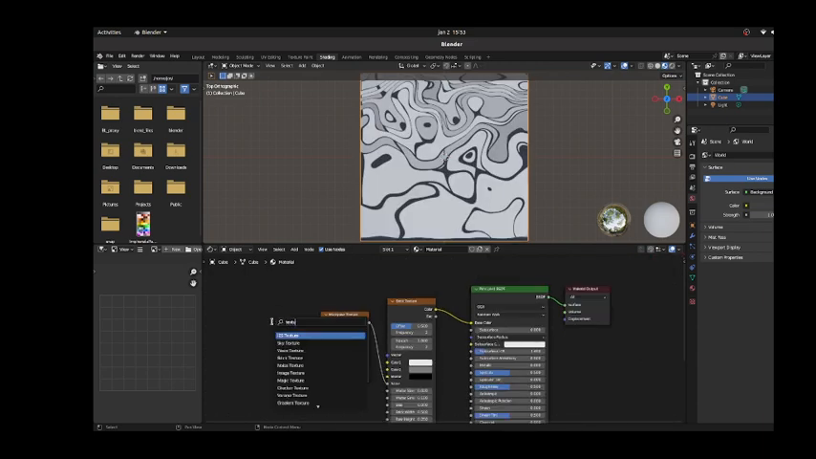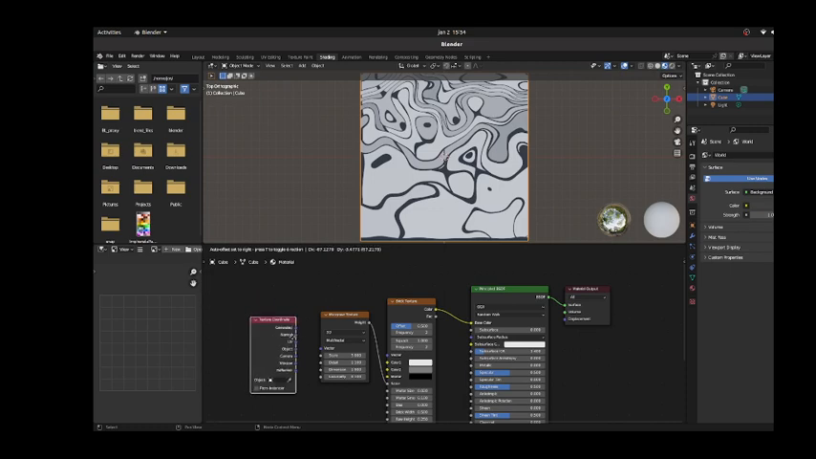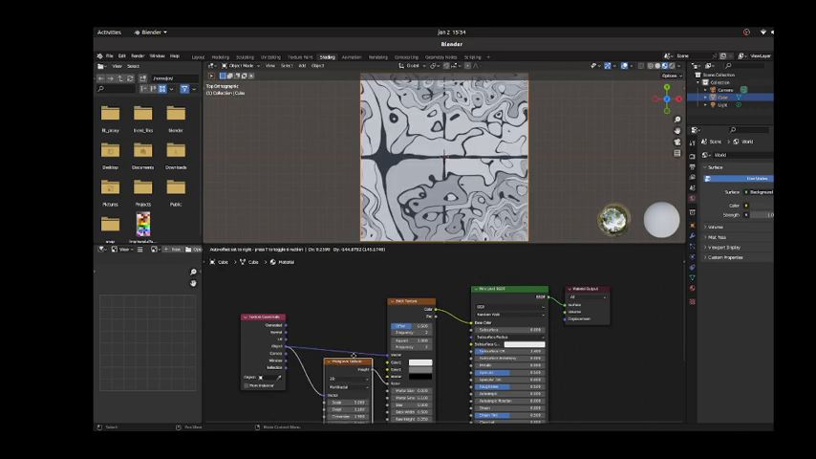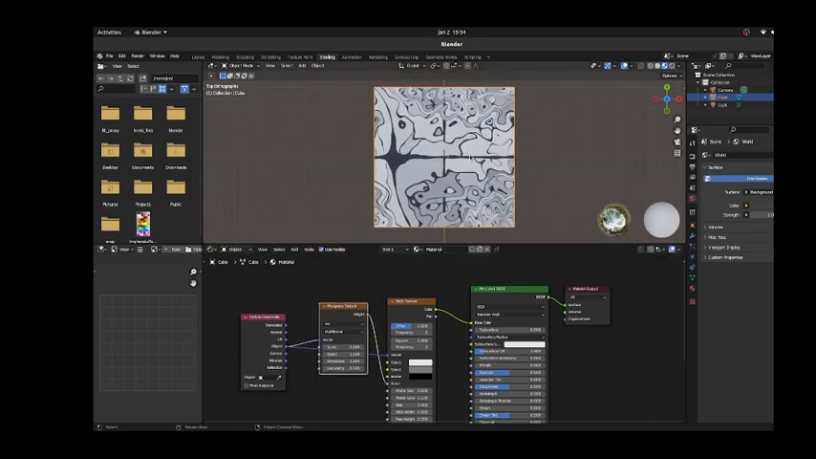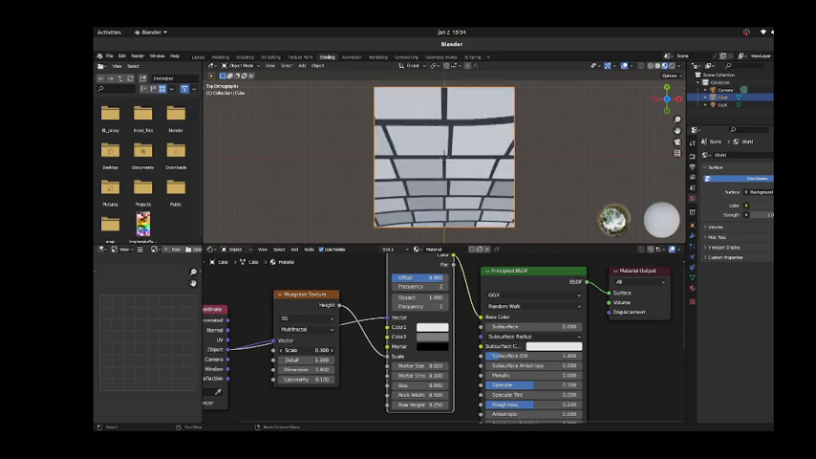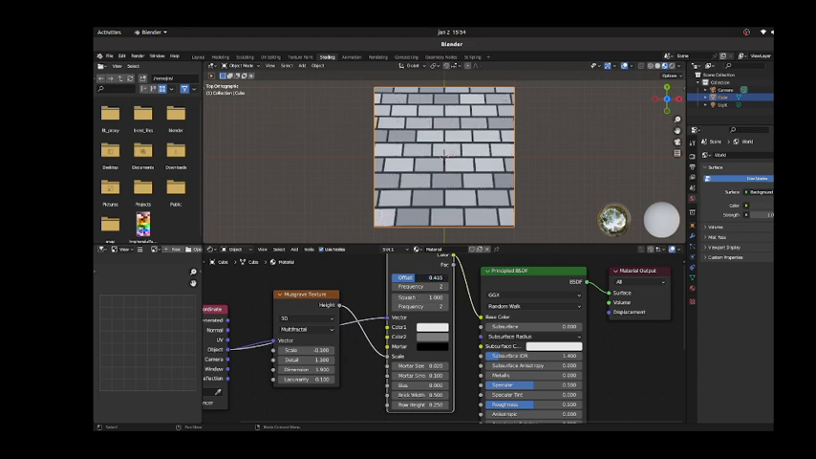And I'm also going to use the texture coordinates. So use the object coordinates for both of them. Now for the brick texture, the offset is basically every second row for the bricks. So if you have bricks, then you see the offset is the offset for every second row.